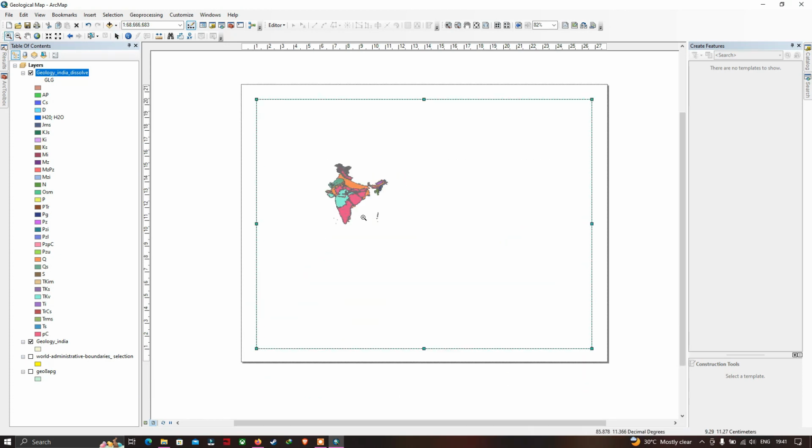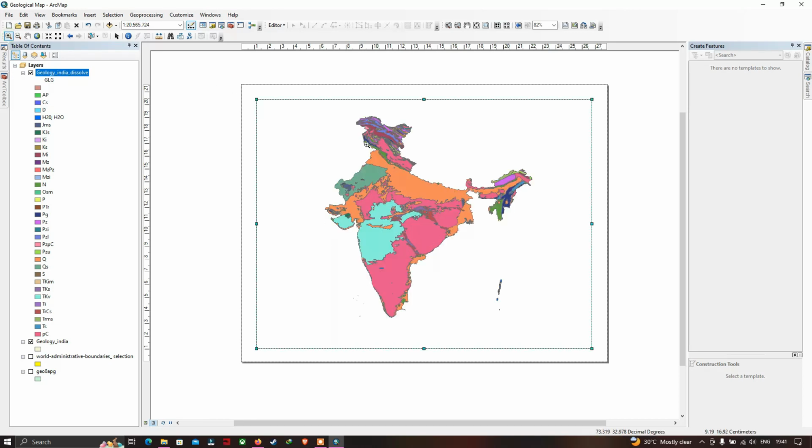Suppose you want to zoom into your study region, all you have to do is click the option called zoom in, click this and make sure that you do this. Now your study region has been zoomed well. And similarly, suppose you want to zoom out, you have to use this option, zoom out.